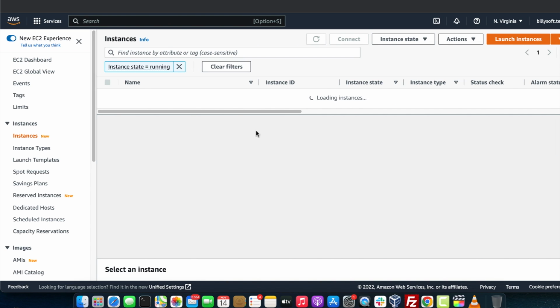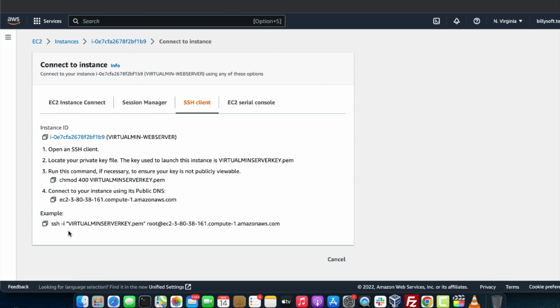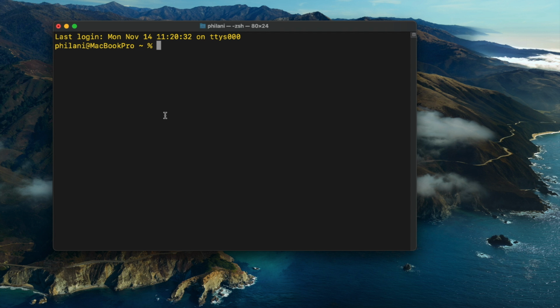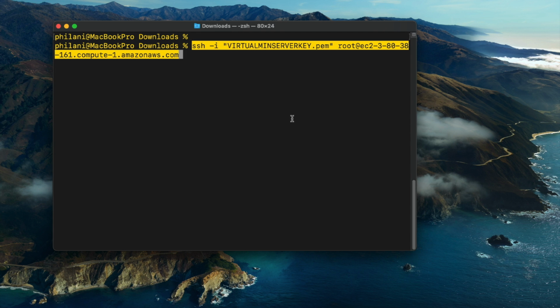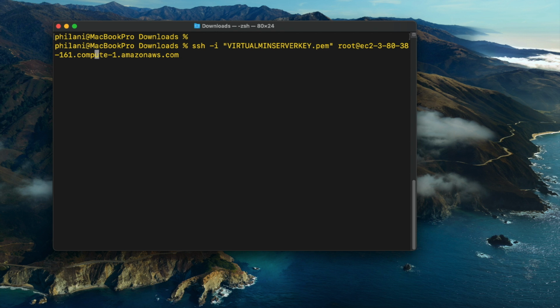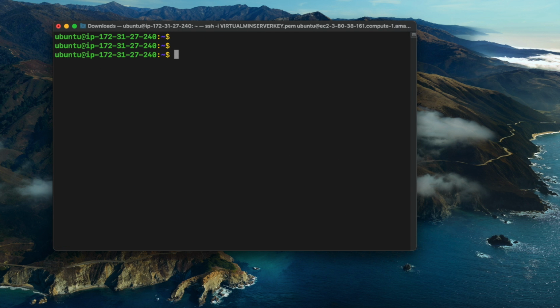This should then show all of the instances that are running in your dashboard. Just click on the instance ID and then click on Connect. You just need to copy the connection URL and open up your terminal application. Change your working directory to the downloads directory, and then run the command chmod 400 virtualmin server key.pem. Then paste in the connection URL that you copied earlier into your terminal window. Also make sure you change the username from root to ubuntu, and then press enter. Once you've followed through these steps, you should now be connected to your instance via SSH.